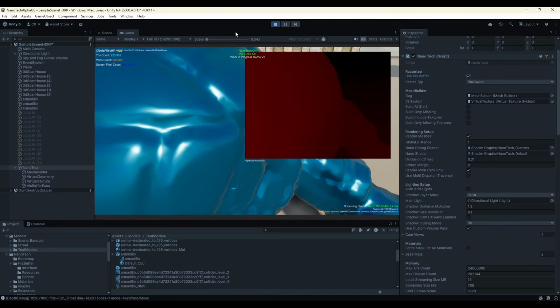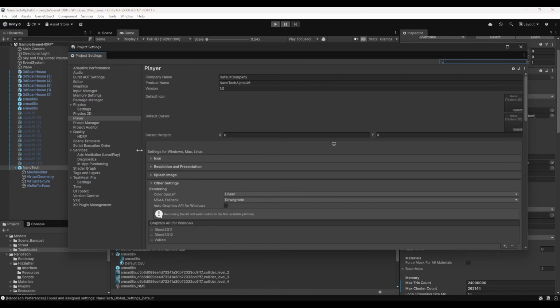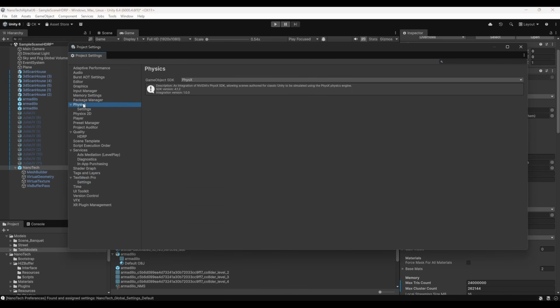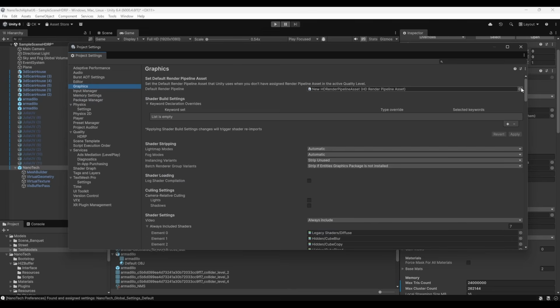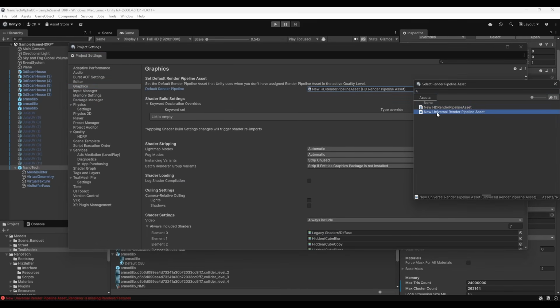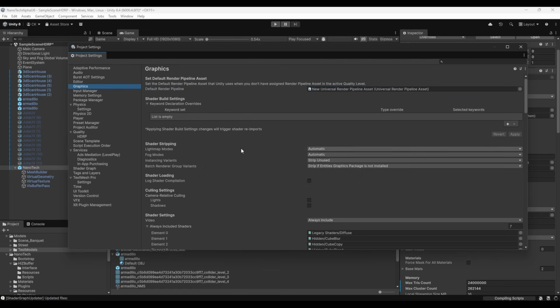Yeah, so I think the next step is to add or test the URP. For this, we just have to switch to URP. We don't have to rebuild anything. You can just switch here, universal render pipeline, confirm.